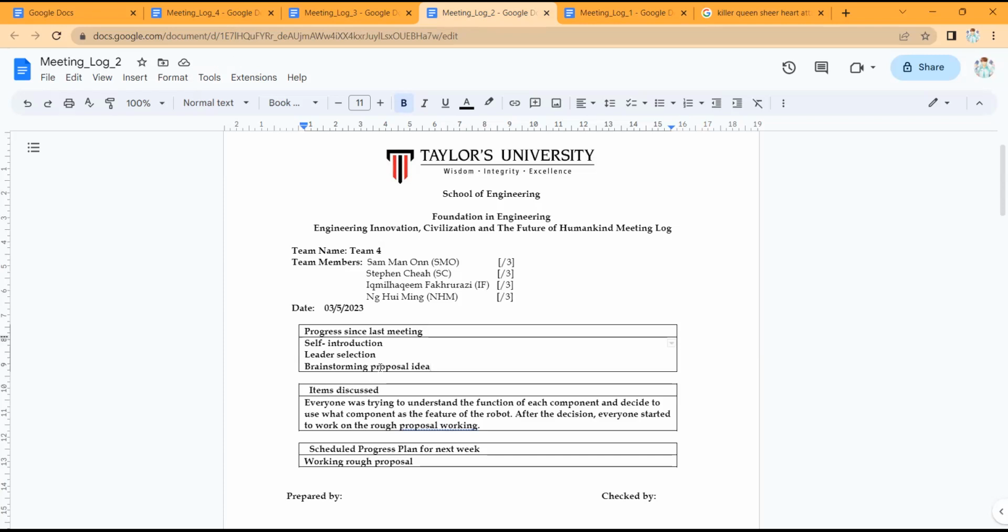Meaning to say, if I were to look at this, let's say if everyone suddenly has memory loss, then you go like, we brainstormed, but what did we brainstorm? What was the idea that was brainstormed? So the information there must be comprehensive enough that you can look back and remember.